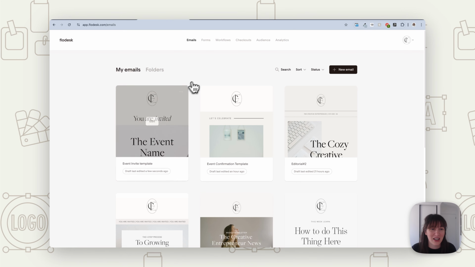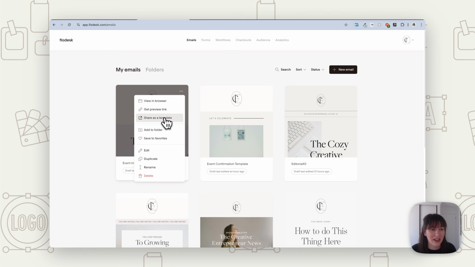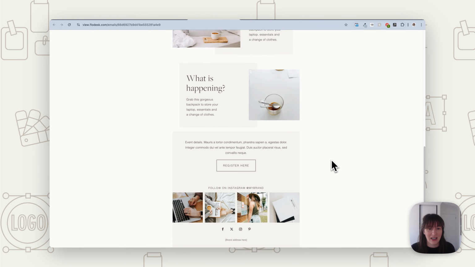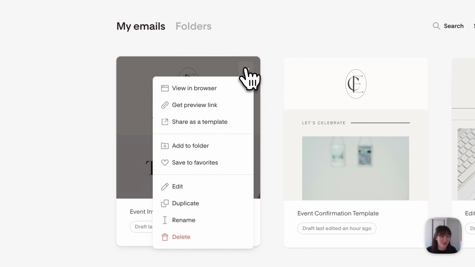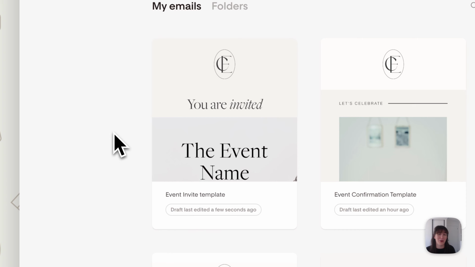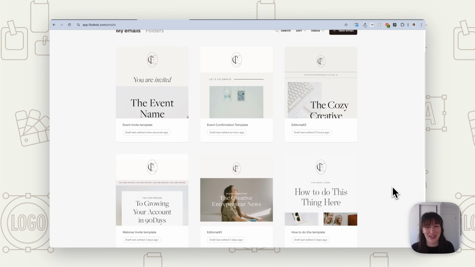Now if you want to share this with other people, you click on those 3 dots and share as template, and it's going to give you a link. You can also view it in browser if you want to just check it out, see how it actually looks. So here we can see how that looks. Of course, if this is your own template that you want to reuse, all you have to do is click duplicate. That way you've got that original and you can create a new one from that. So that's how I create templates using Flodesk.